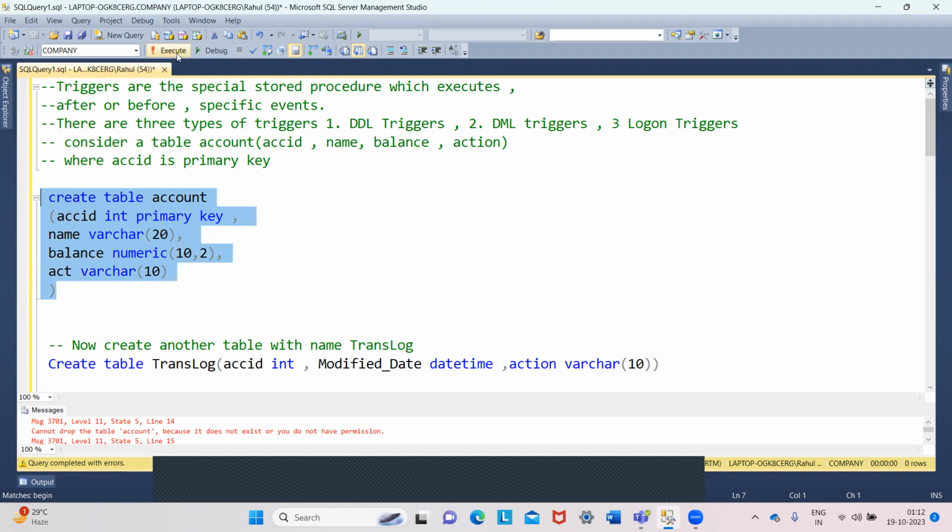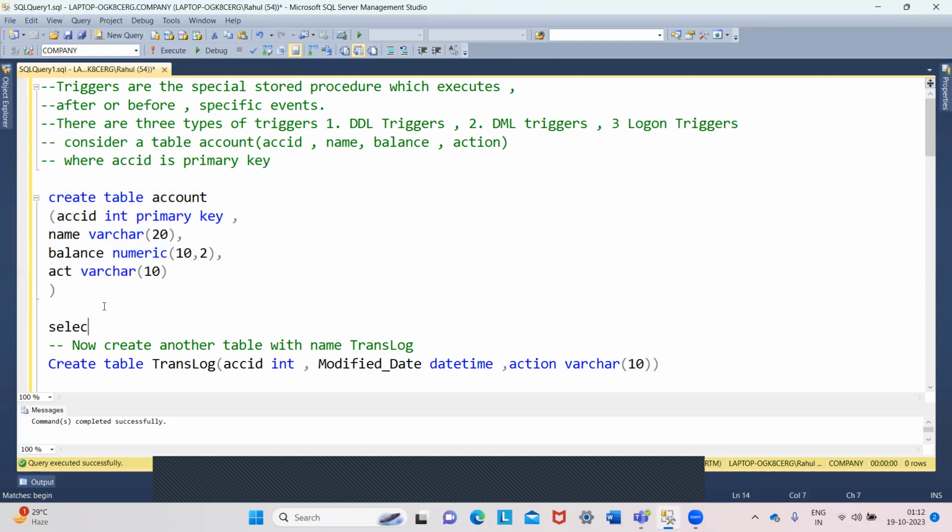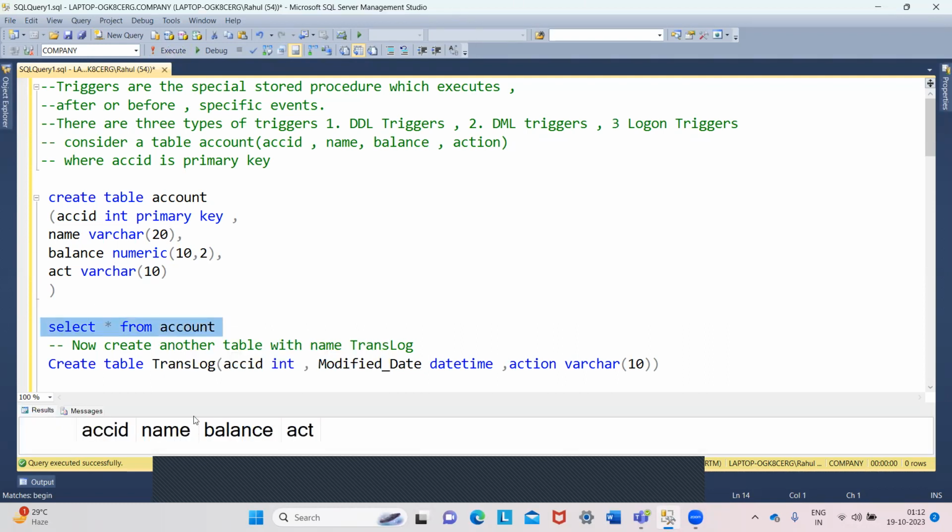I'm going to execute this create table command. Yeah, so the table is created. I can show you with the select command, select from account. Yes, you can see the table is created.